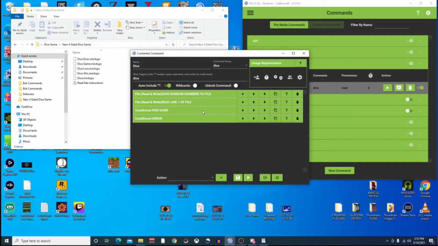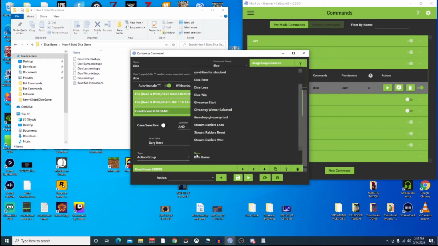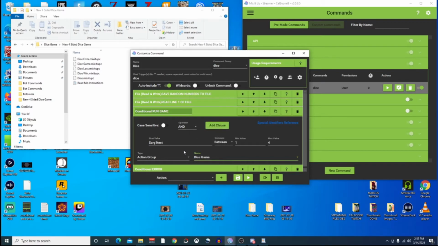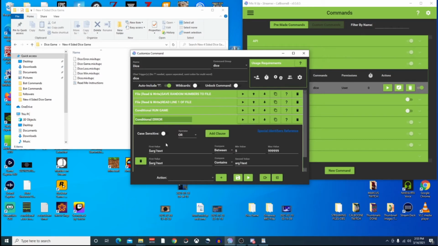Okay, and then down here, condition run game, all this should be the same action group. And then if this is not here, select action group for the type, and then select dice game for the name. Okay, and then leave all this stuff the same. Minimum value, maximum value right here, it's saying the number that they guessed is between 1 and 4, because this is a 4-sided dice. And then condition error right here, you're going to leave this the same.